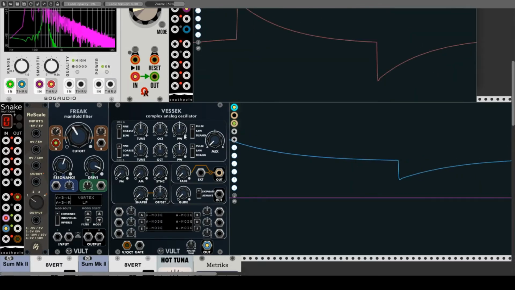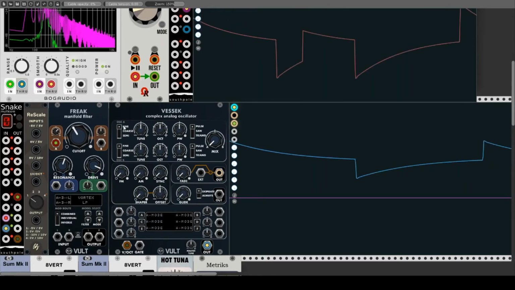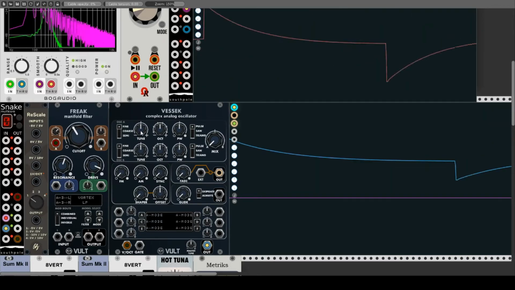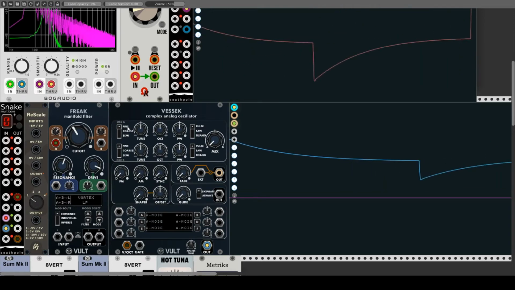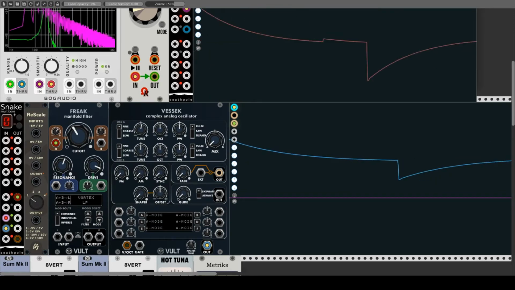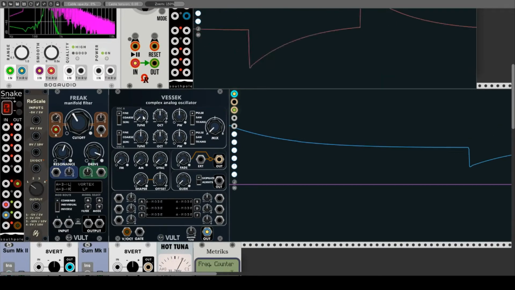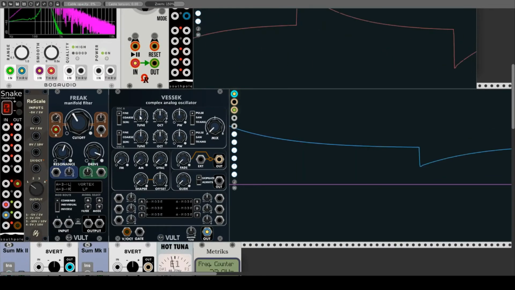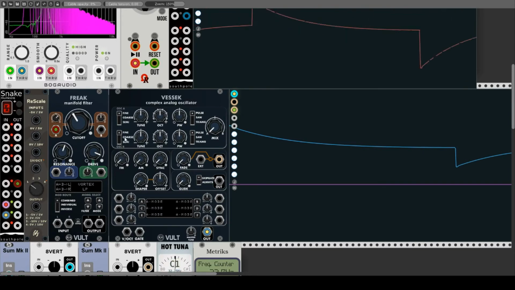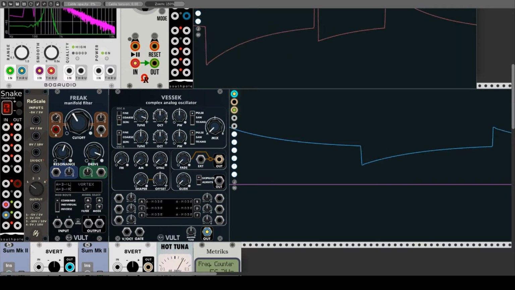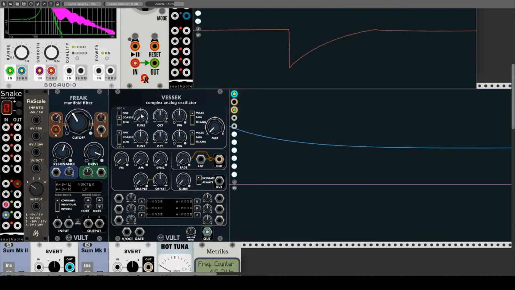The tune switch defines how the tune control should behave and has three modes. Fine detunes by plus minus one semitone. Coarse detunes steplessly by plus minus one octave. Semi detunes also by plus minus one octave, but in semitone steps.